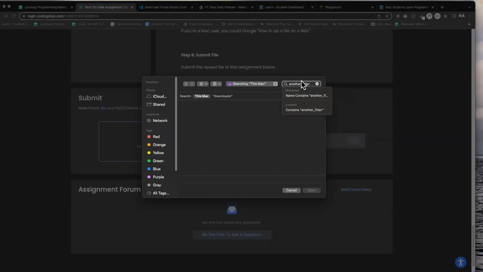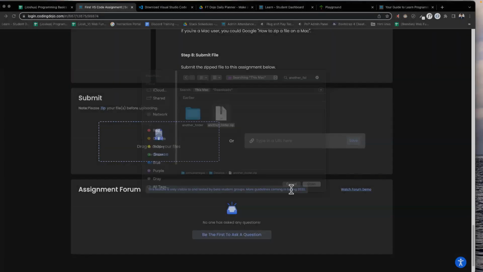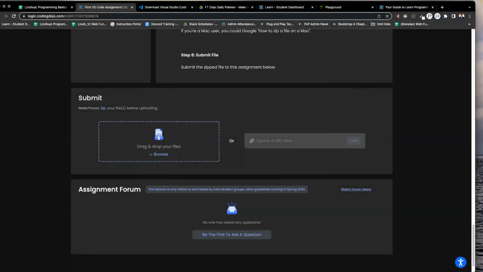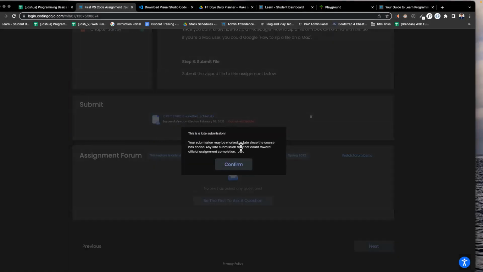Oh, there it was. Another underscore folder dot zip. If you do a search, then you'll be able to find your file pretty easily if you're looking in the right area. Okay, I can click it here and then open it to submit my zip folder, or I can grab the zip itself and then drag it here into this area, and then it's there.